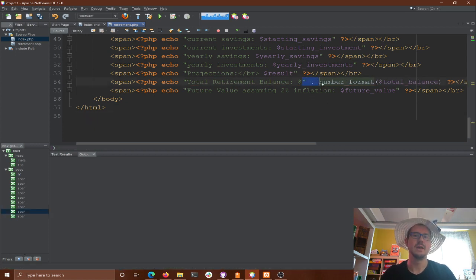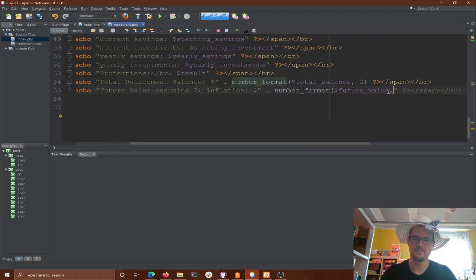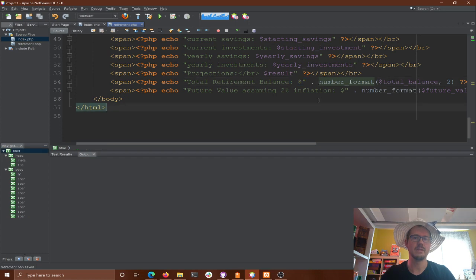Okay. Append the two together with the number format. There we go. I just got to put the quotes in the right place. It's very particular. I'm sorry. Number format. Oh, we got to tell it 2 decimal places. Okay. I think that ought to do it. So we're just going to append in the number format in our echo.